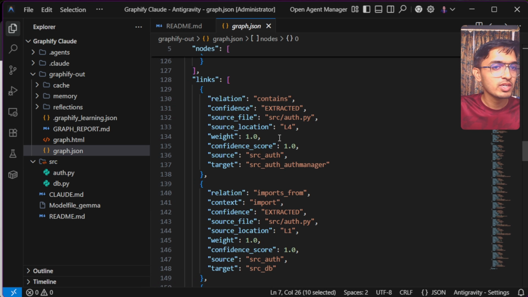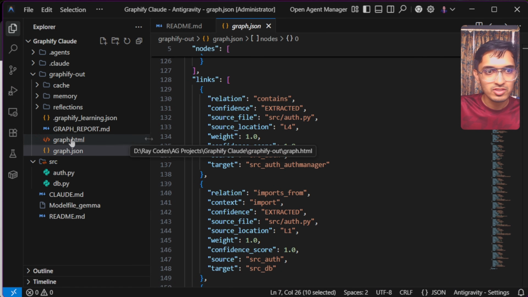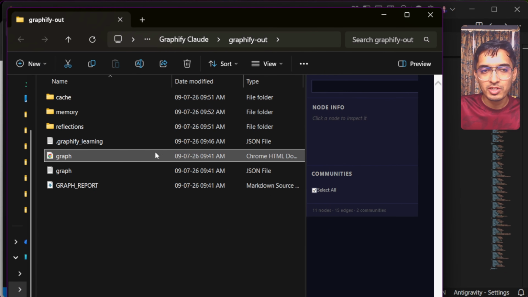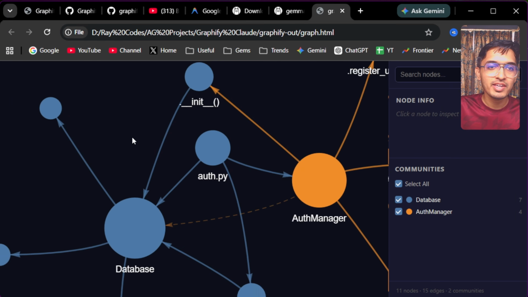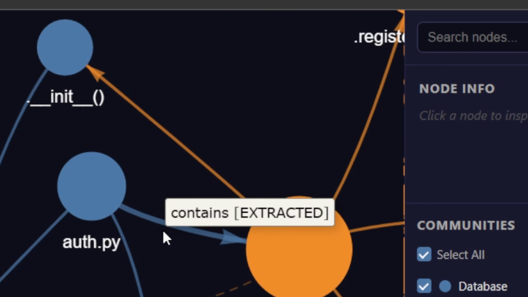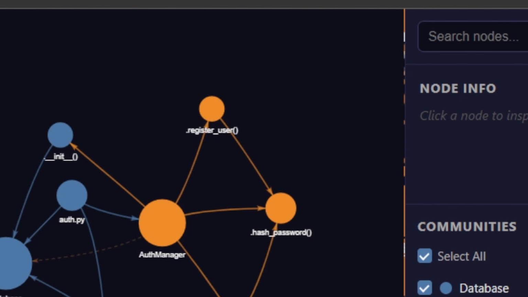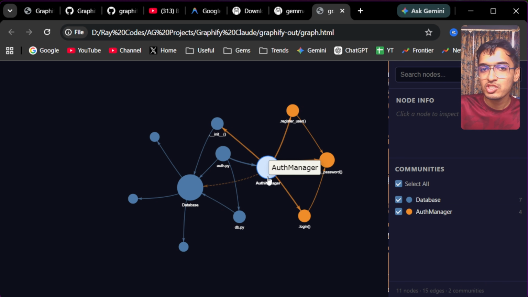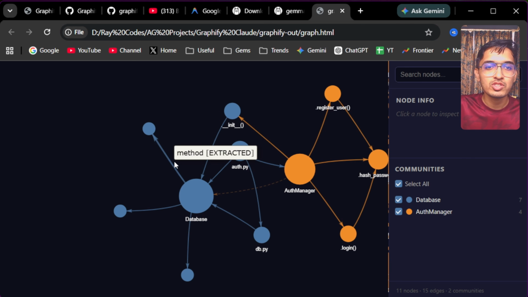We can directly visualize it using the HTML file. So just right click on it, open it in my File Explorer, and just open it in my browser. So we can see this interactive graph where you can zoom in, select, and check all the nodes. So the database node is using the db.py, and the authorization manager has the different modules like the register user, hash password, and the login module, and it has also established the different connections between all these modules.